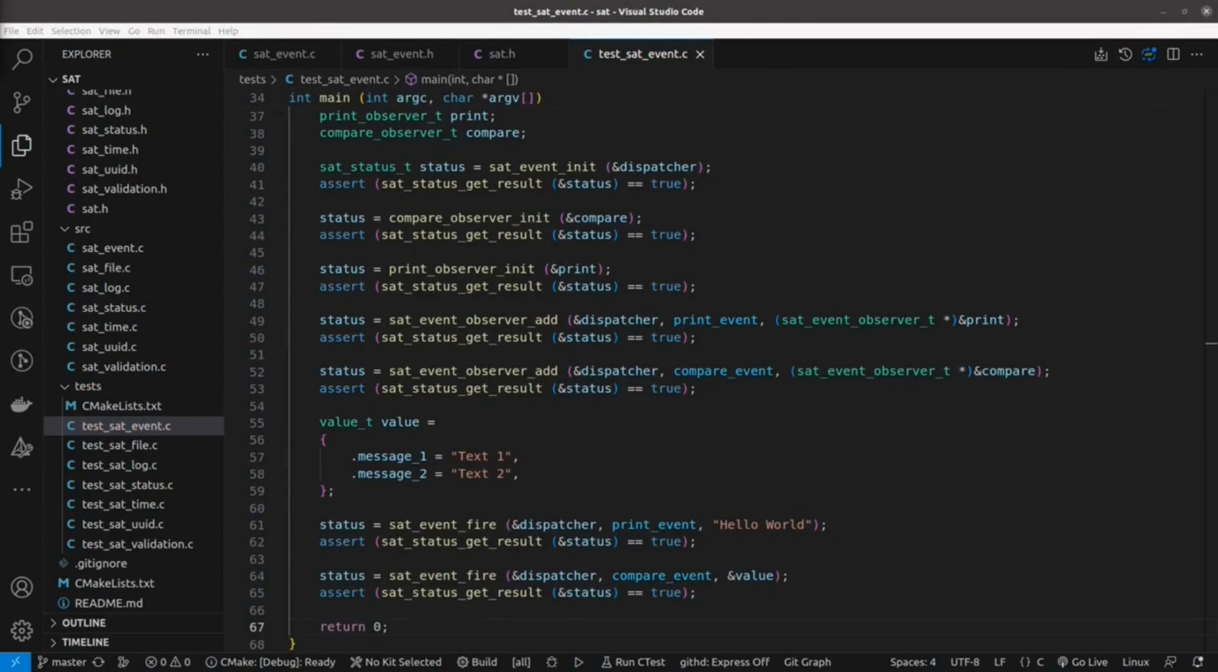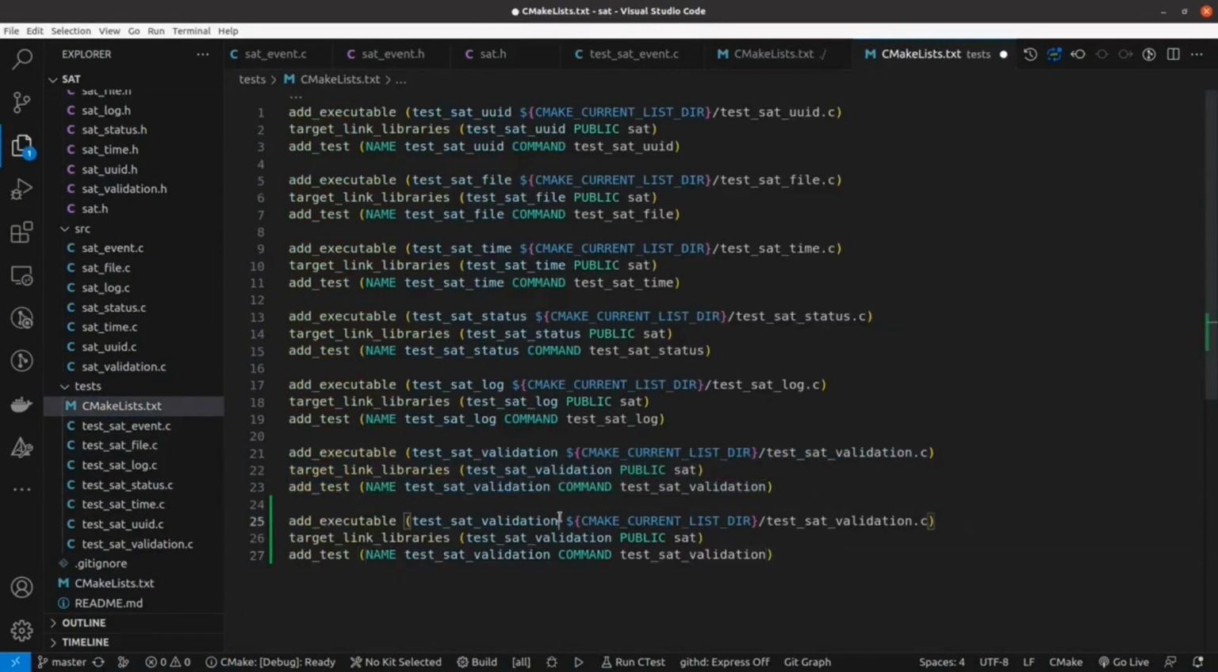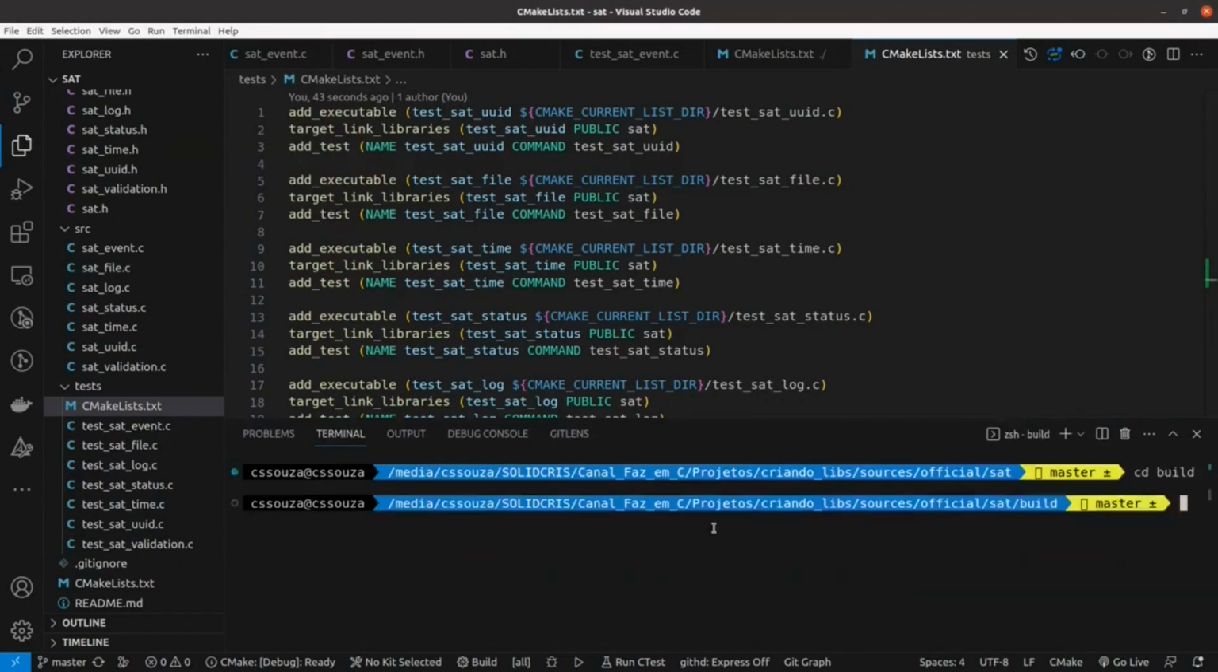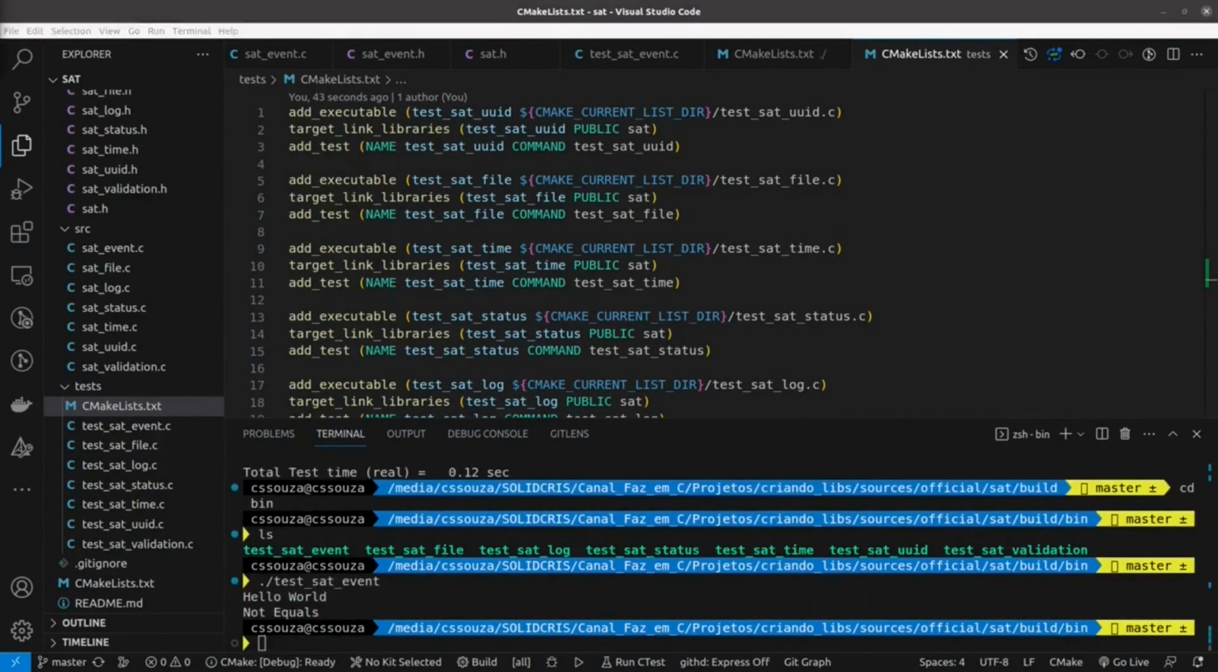Last but not least, we add the new file in the script file and we create the instructions to create the test. We compile. First try, no good, just kidding.